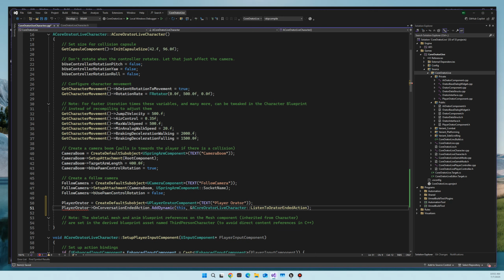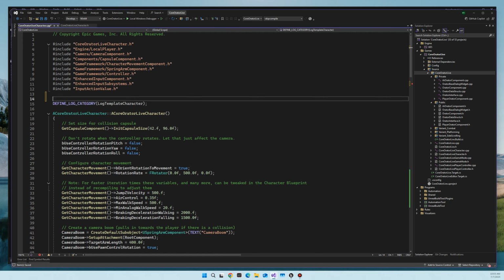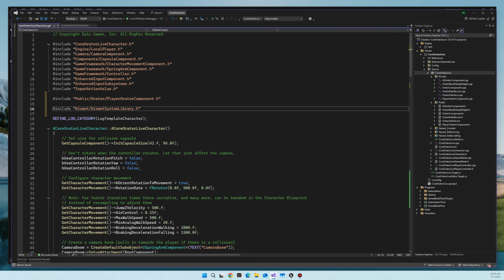As you can see here, I've got a red squiggly, so it means I need an include, and I'm going to put that up here. I'm actually going to bring in 2 includes. This is the include for our orator, where our player component is located. But I'm also going to bring in this Kismet Systems library, and I'm going to use this for our spherical sweep, only because in order to do it, there's a lot of additional things that it does, and I just want to keep things nice and neat.